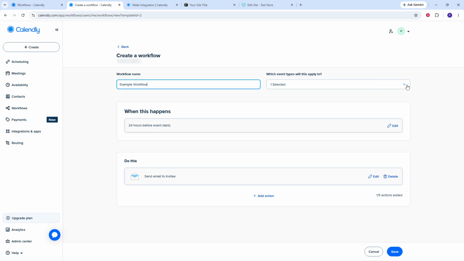Now, open the drop-down labeled Which event types will this apply to? From there, select the event type or event types you want this automation to be connected to. This is an important step because it determines exactly when and where the workflow will be used.